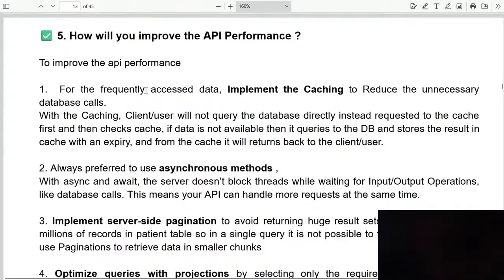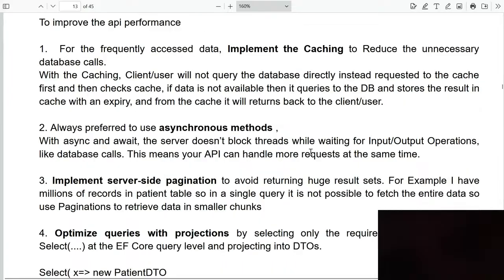For frequently accessed data, to improve the API performance, implement caching to reduce the unnecessary database calls. With caching, a client or user will not query the database directly; instead the request goes to the cache first, which checks the cache. If the data is not available, then it queries the database and stores the results in the cache with an expiry, and from the cache it returns back to the client or user.